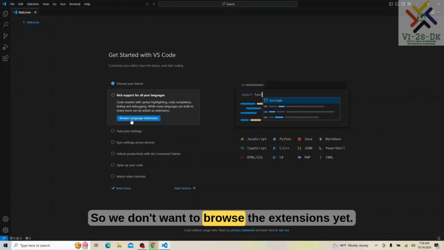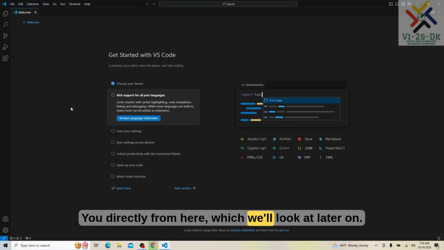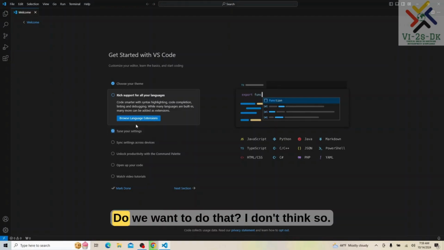So we don't want to browse the extensions yet. We'll look at that later on. Extensions are going to help you use Visual Studio in a more powerful way or extend its features. You can also get extensions directly from here, which we'll look at later on. So, tune your settings. Do we want to do that? I don't think so.